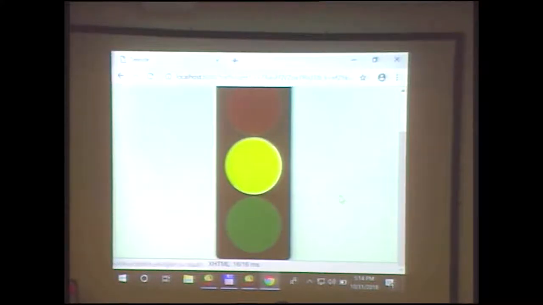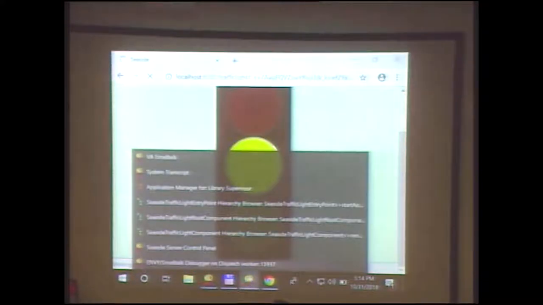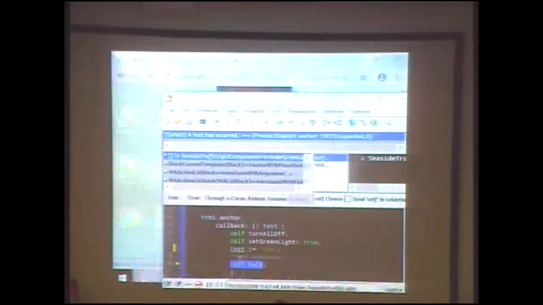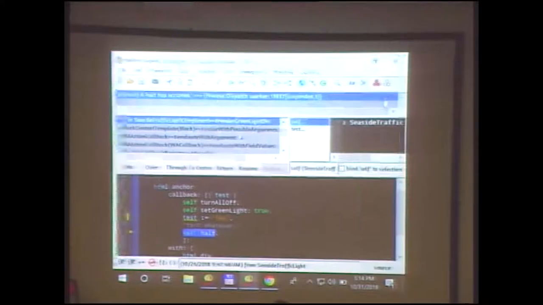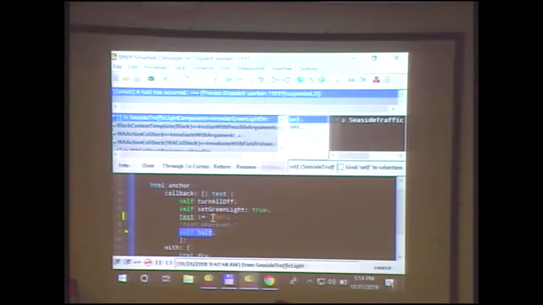So if I click on the green, then on my development image, I get a debugger right there. This is a full feature debugger, normal development debugger. From here, I could resume, and the code will just continue. Okay? So that's regular debugging with CSI on development moment.